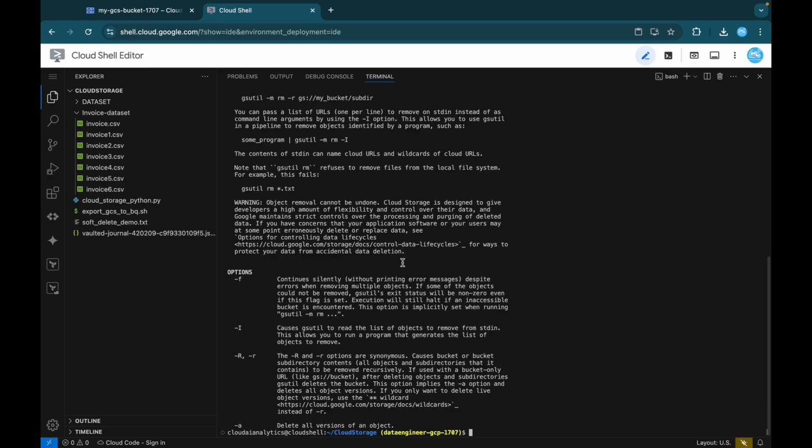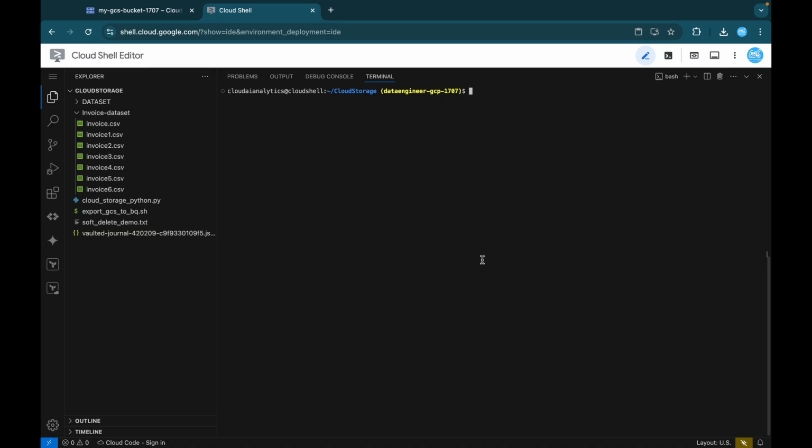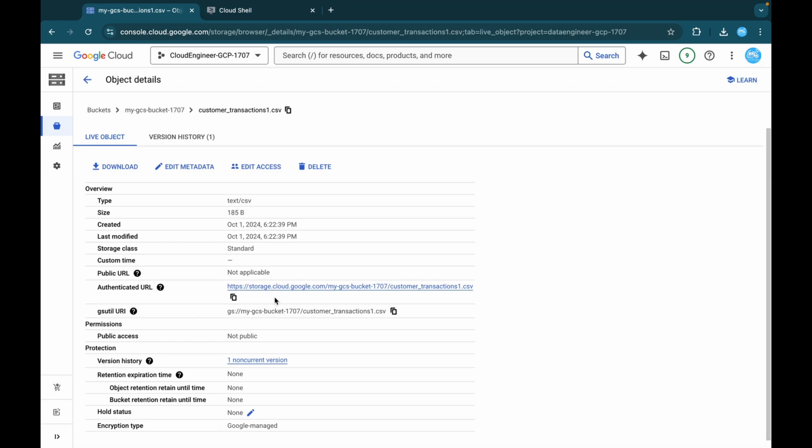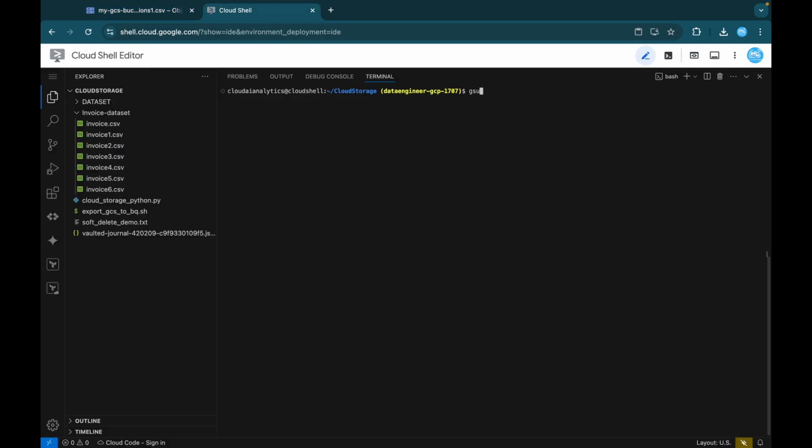I'll clear this console and we will start with the first command. We want to delete this customer transactions one.csv file. How to do that? You can just go here, click on this and get this gsutil URL. This is something we'll use whenever we're using a command line tool, and it is very easy. You can use gsutil rm and just paste it: gs, my bucket, and the object name. I'll just hit enter, and here you can see it is removing it and the operation is completed.